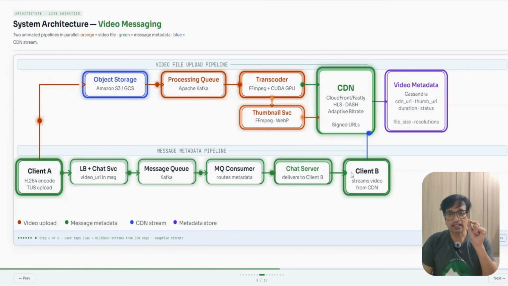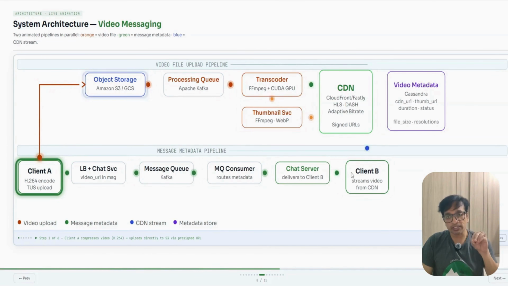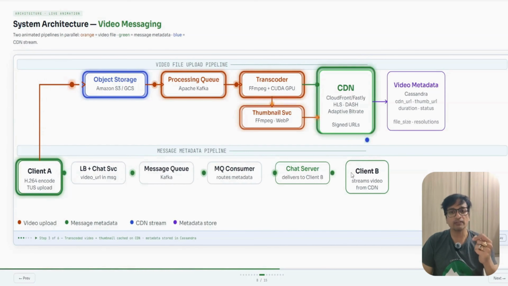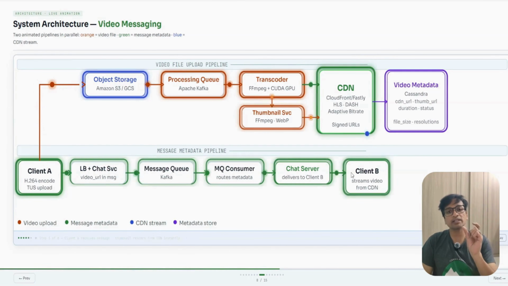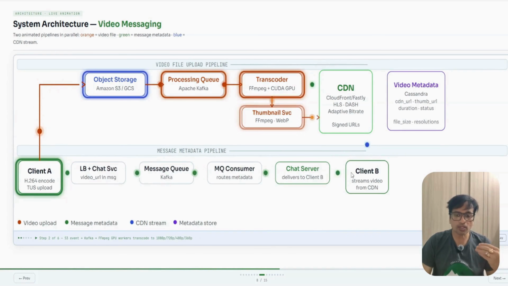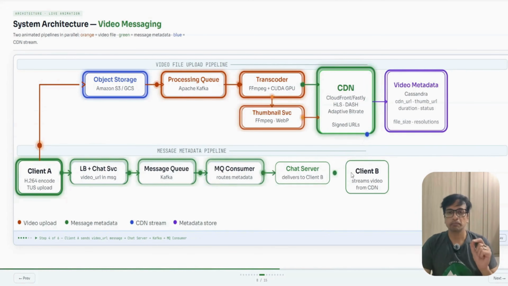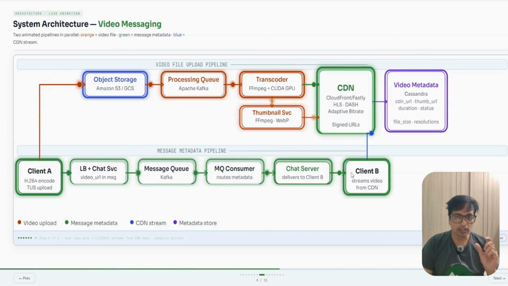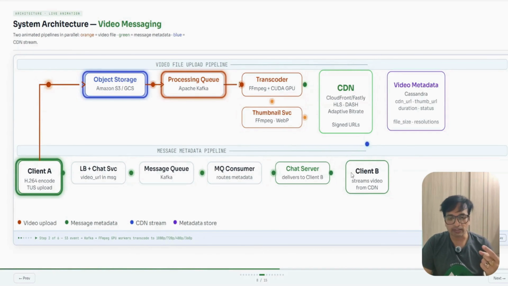So this HLS, initially when the video metadata information reaches client B, at that time itself pulls the starting 2 segments of the video to client B and stores them in his mobile. So now when client B hits the play button, the 2 segments are already in his mobile, so that starts playing from the background itself.